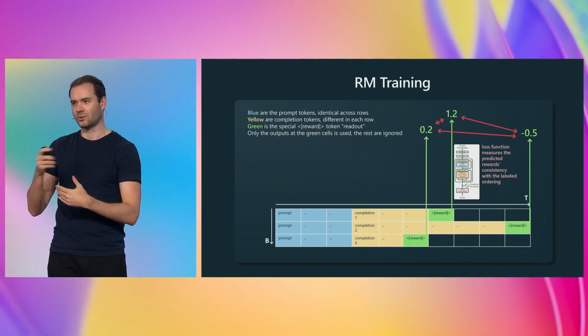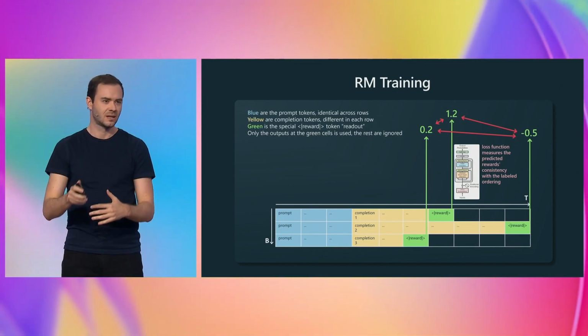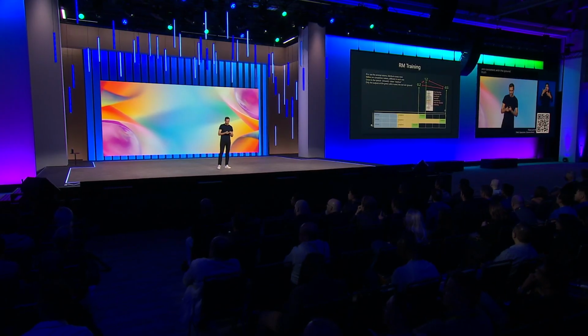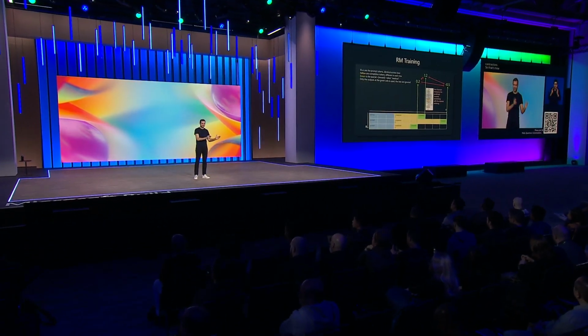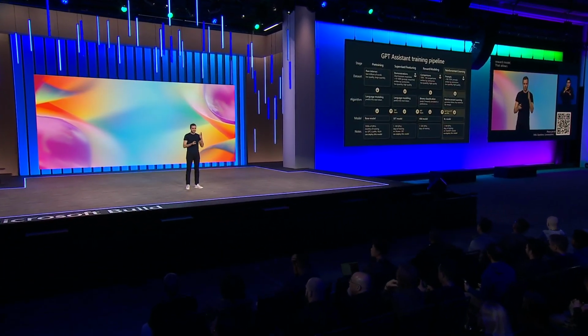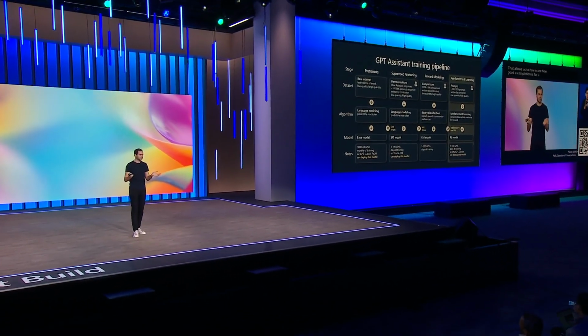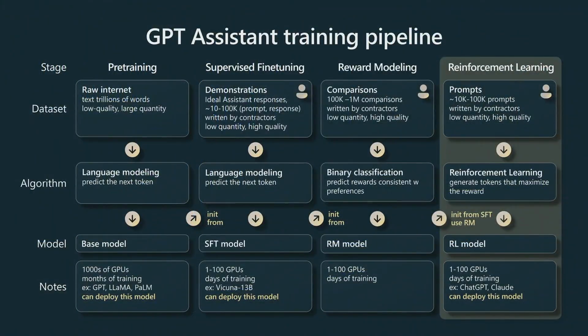We formulate this into a loss function, and we train our model to make reward predictions that are consistent with the ground truth coming from the comparisons from all these contractors. So that's how we train a reward model. And that allows us to score how good a completion is for a prompt. Once we have a reward model, we can't deploy this because this is not very useful as an assistant by itself, but it's very useful for the reinforcement learning stage that follows now. Because we have a reward model, we can score the quality of any arbitrary completion for any given prompt.